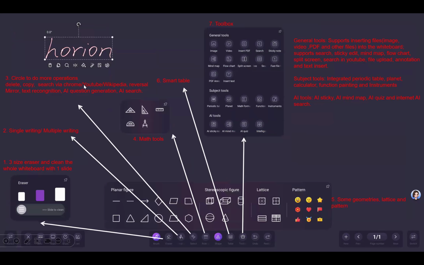the AI intelligent search icon, you can also use here. The last one is also AI search. That means when you write anything, no need to do text recognition, and you can use AI search directly.